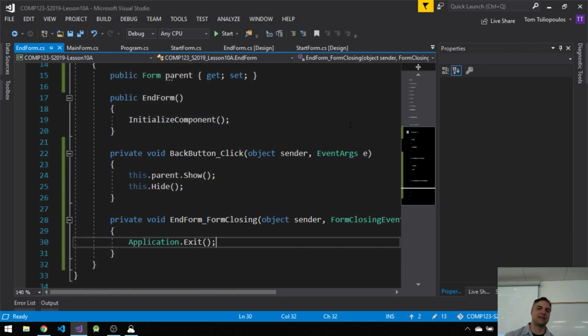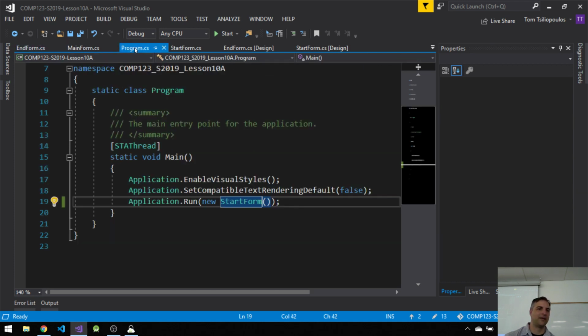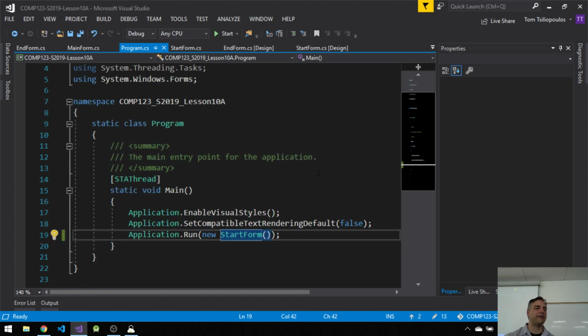So I'm going to application exit, and let's see if we can do better. In my program.cs, let's pose the question: what if I pre-instantiated all the forms at once? I made all three of them: start form, main form, end form. And then all I have to do is go from one form to the other by closing and opening the forms. I never instantiate, ever. I already pre-instantiated everything. Let's think about that for a second.